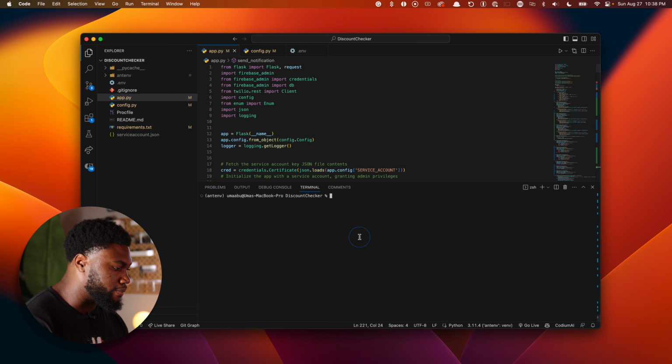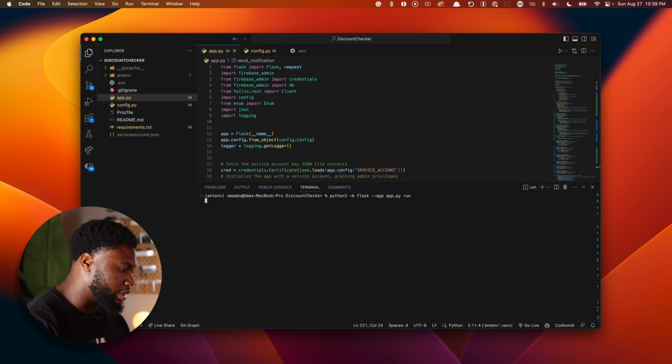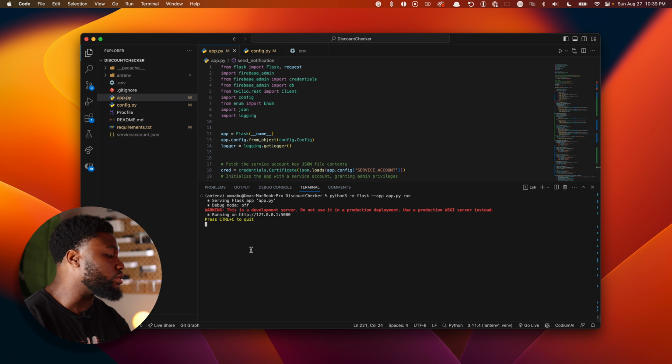So to run it, I have this command here, python3 -m flask --app app.py run. That's a mouthful, I know. Or you could just do flask run if you exported the path to where the main for the Flask app is. But yeah, you do that, the server is now running in development mode. So it's basically listening for new requests.